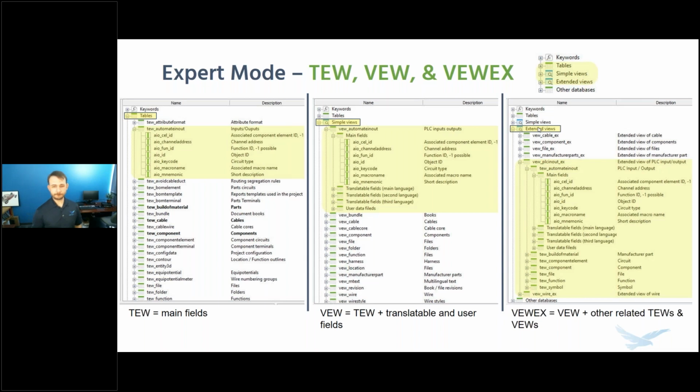extended views. The extended views is basically anything that's connected to that table, the original upper level table. So like in this particular one, we got highlighted as the PLC inputs and outputs, right? So it grabs the inputs and outputs, and it grabs the main fields, which is the inputs and outputs information. It grabs the translatable text, the user data fields, grabs the bill material fields, the component fields, or component element fields, which is the circuit information, the components, the file, which is the drawings that it's on, the functions, the symbols, and the wires. So it combines everything up together, makes it a lot easier for writing these reports and combining the information on that, okay?